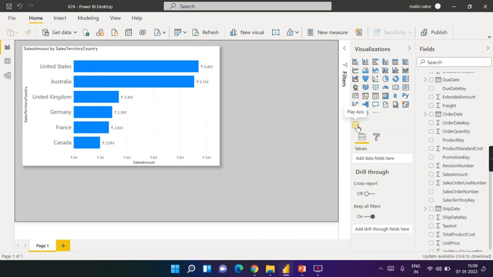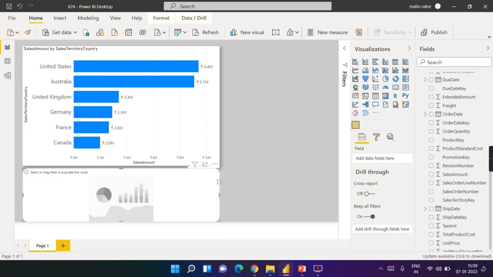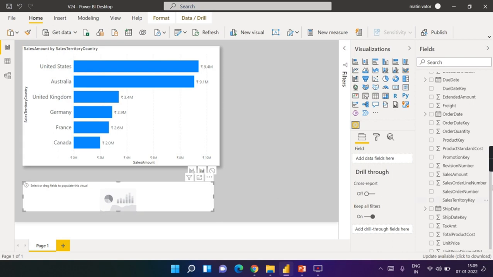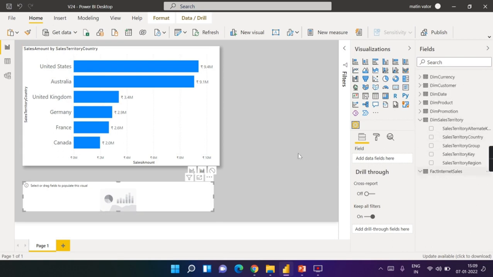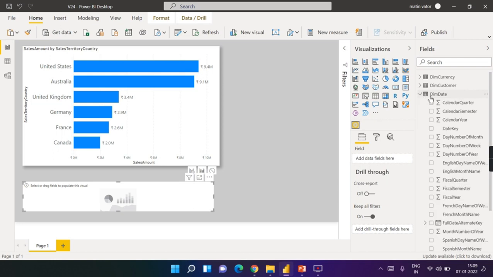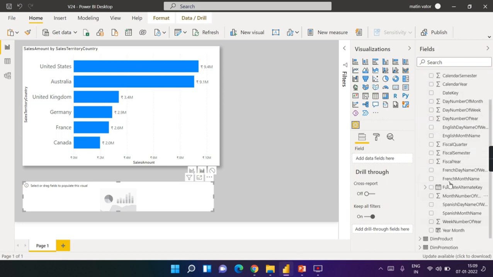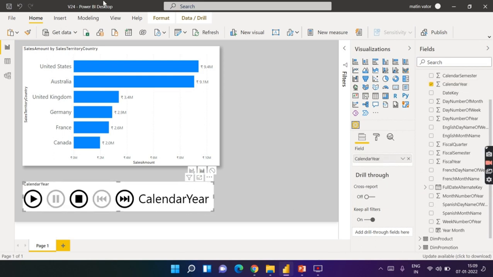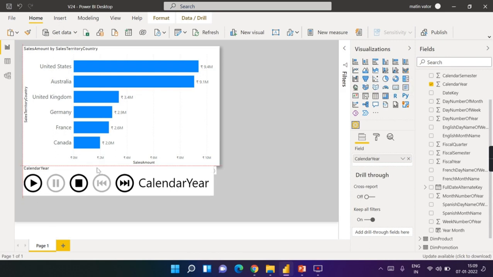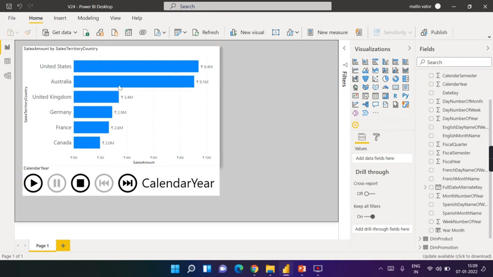For that we need this custom visual. You can make use of this, and for what you want to play, it requires only a single field. I can use this field, calendar year. Let us put that here, calendar year. As soon as you drag and drop it here, you get the play axis. You can place it similarly over here so that people will understand it is attached to this.